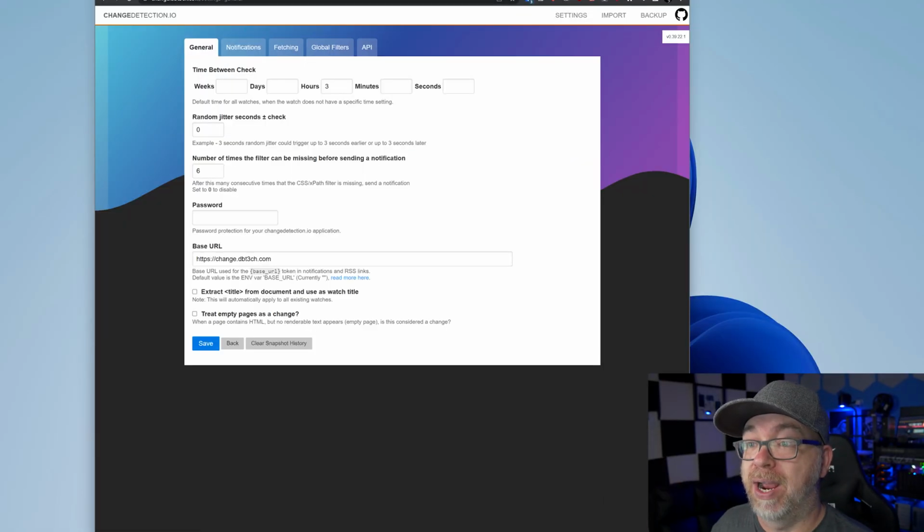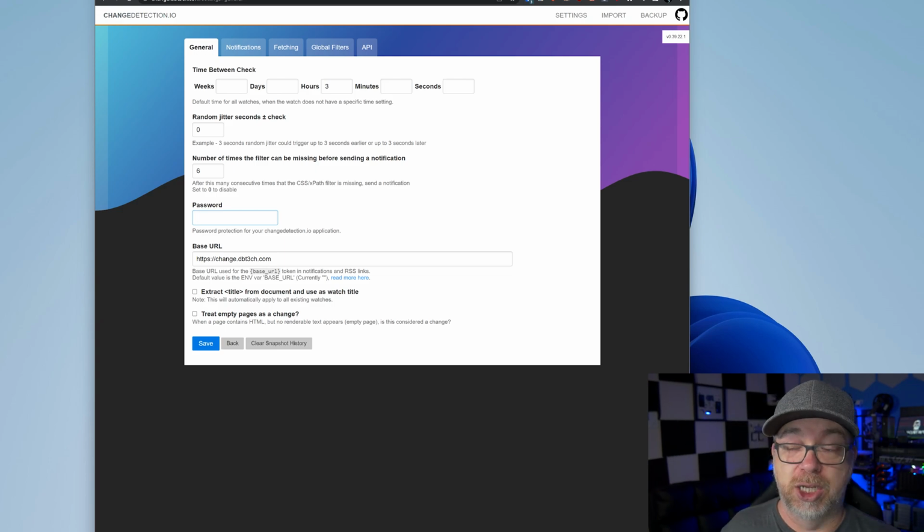If we go to general, right here, you can put a password to password protect your ChangeDetection.io application. So make sure that you do that. You may even want to go a step further if you're using something like Cloudflare tunnels, or one of your reverse proxies that has the option to add additional security. You may want to consider that, but if you don't want to go that route, you can add a password here that somebody would have to enter in order to get access to this dashboard. So I just wanted to bring those up so that I didn't forget to bring them up later.